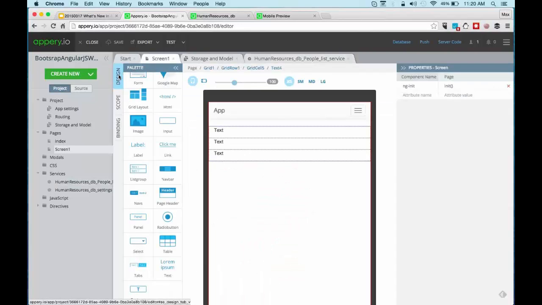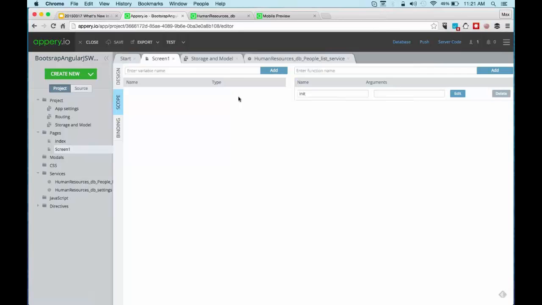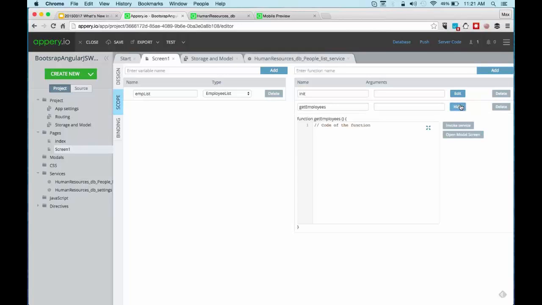So notice where I'm in design view. What I'm going to do now is change the scope. This is where I'm going to define my function and also a scope variable which will hold all the employees. So first we're going to do list, and it's going to be of employee list type, right? So this is where I'm defining an AngularJS variable. It will be available to me via the scope object. Here I'm going to create a function, get employees, and now I'm going to edit the function.